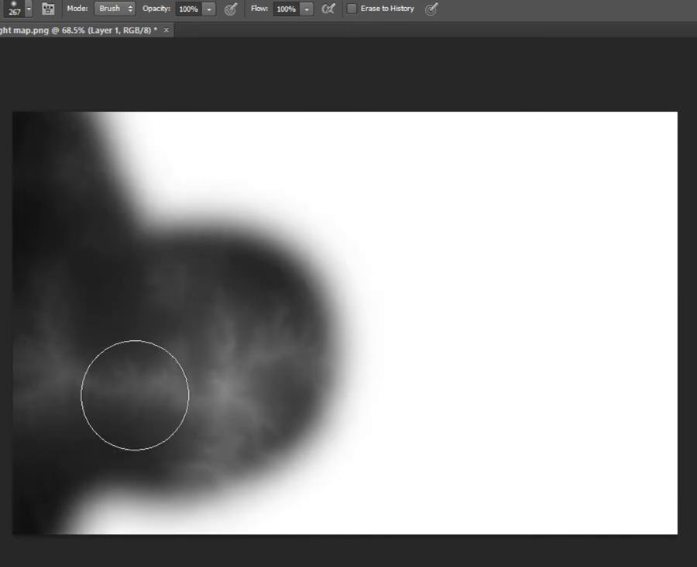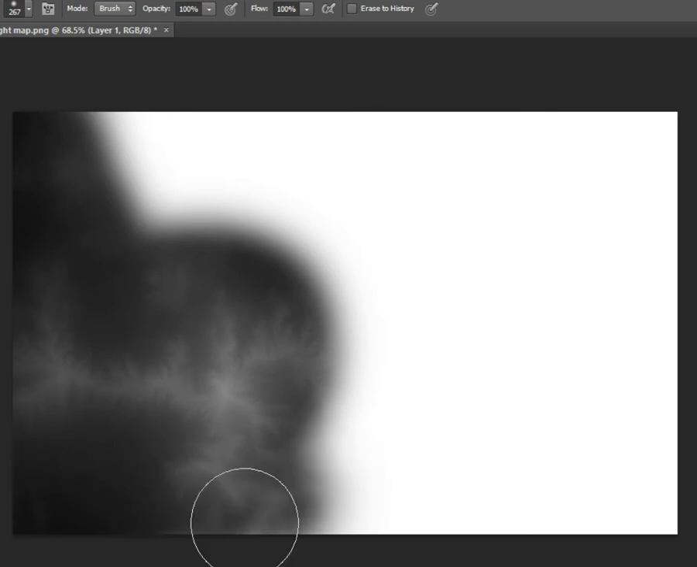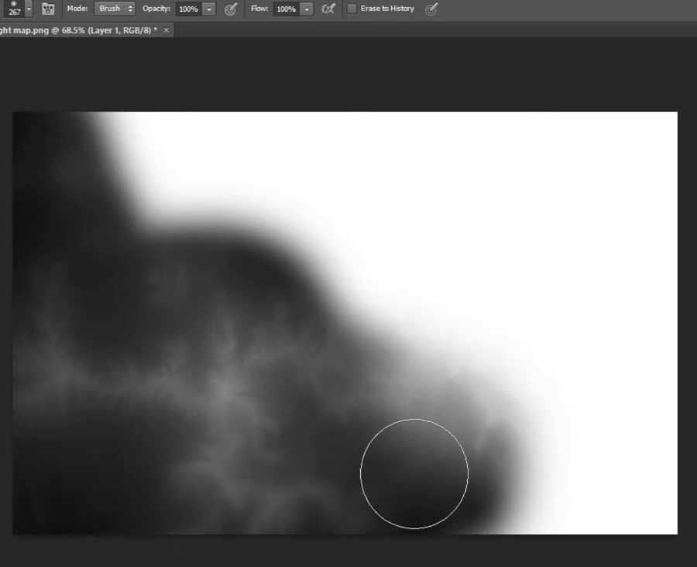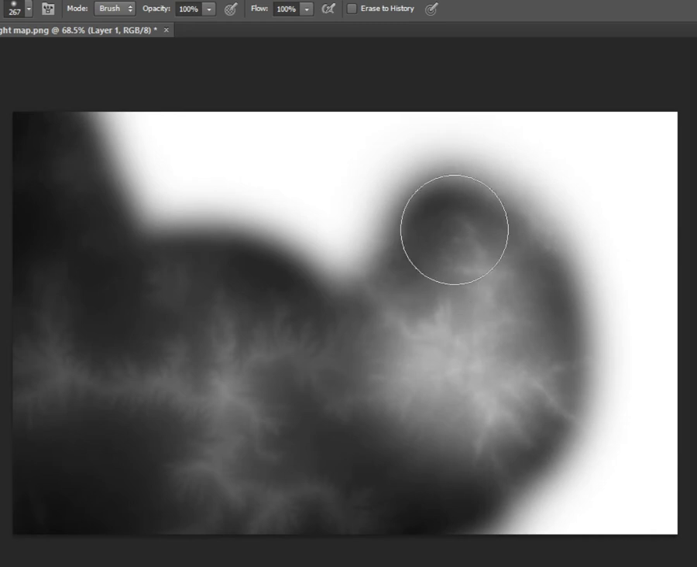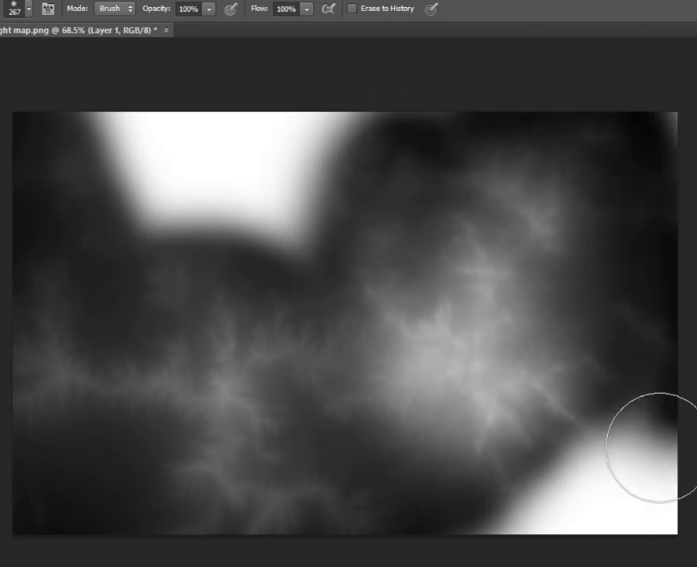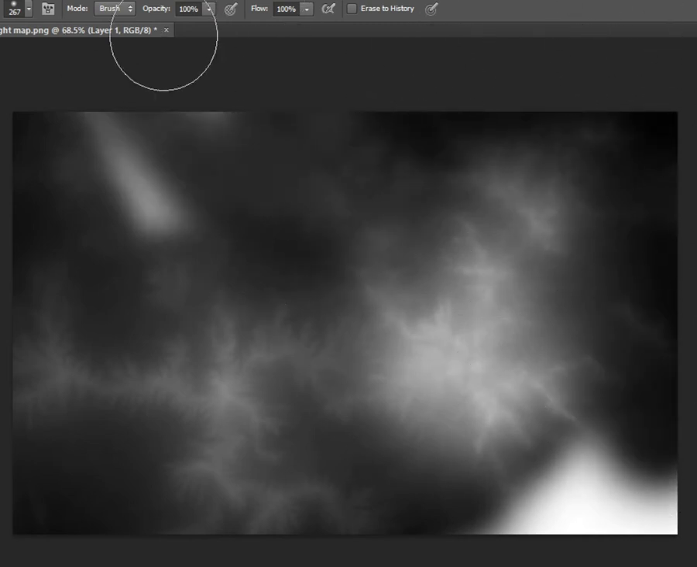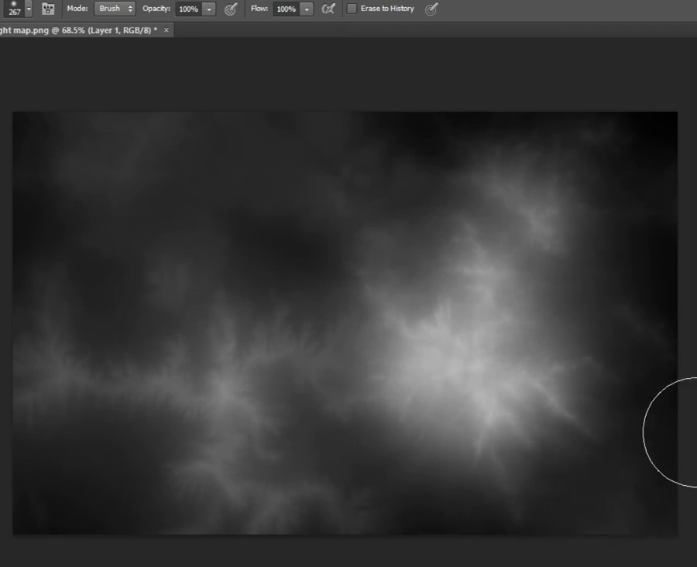So you see, I'm drawing here, and it's coming straight out of my mind. I'm thinking of a mountain chain right there, like an island, with some good deep oceans, and it's as easy as that. You see, we have just created a pretty decent height map.